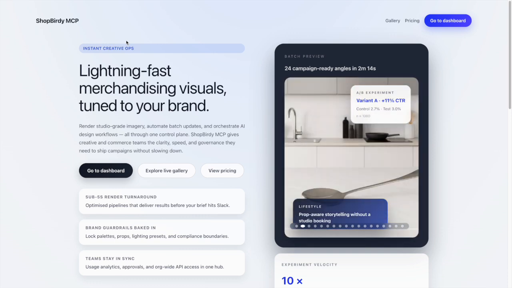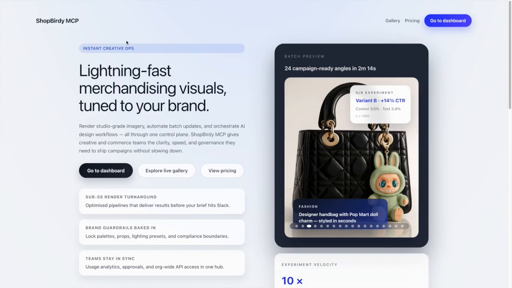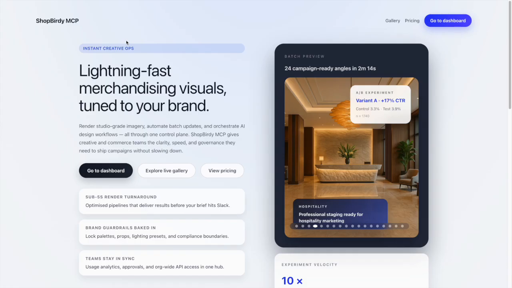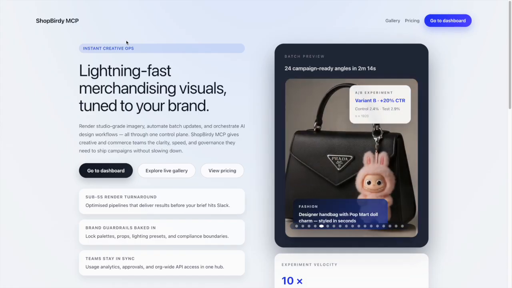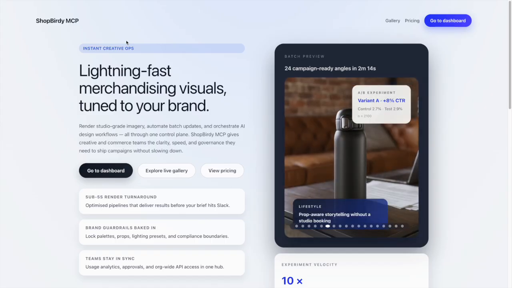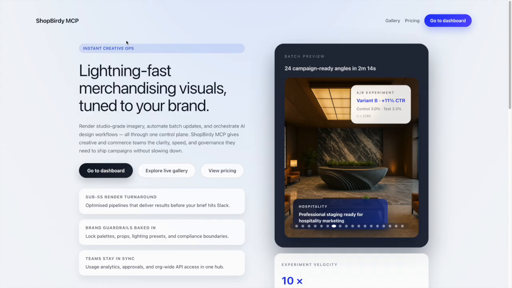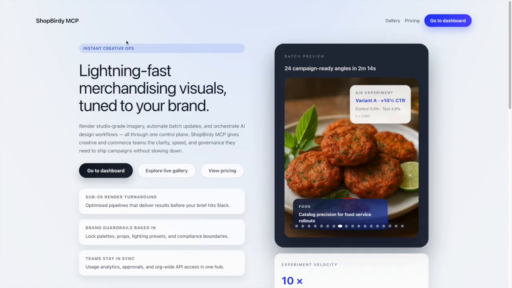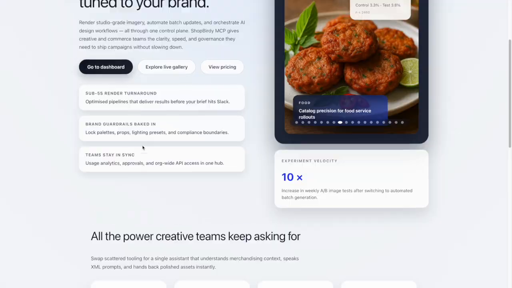So then we have the challenge of what content I should create. How do I create really high quality content that lends itself well and reflects my brand? That's where ShopBirdy MCP comes in, because with ShopBirdy MCP, you can actually automate the creation of brand safe imagery, product visuals, and other forms of media for posting on your websites and on your social media channels. So let's go into what this actually does.